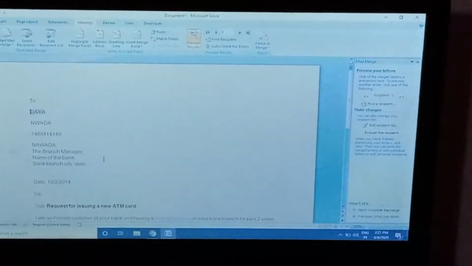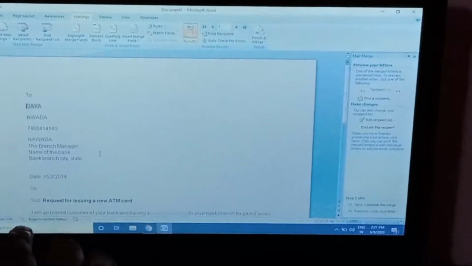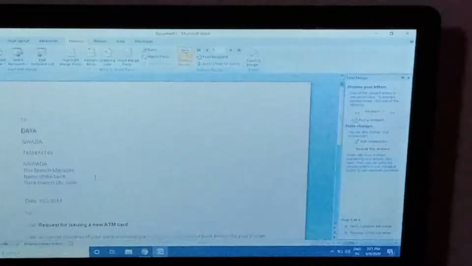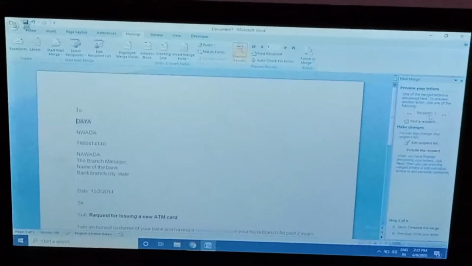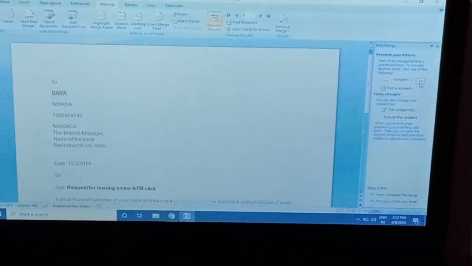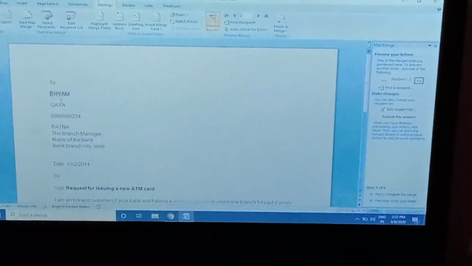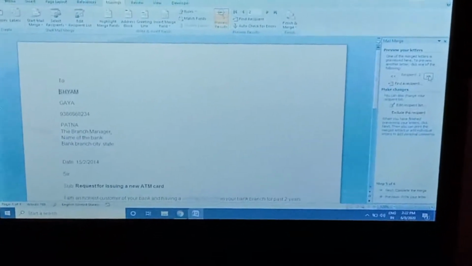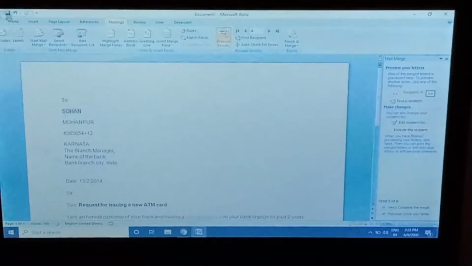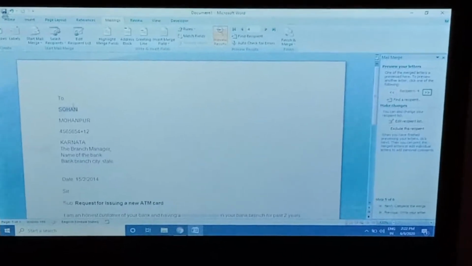I choose one name. This letter is automatically related to that one name. You can show the second recipient. This is the first recipient, the name is Daya, and the list of the second recipient. The second recipient Syam, the third recipient is Mohan, and the fourth recipient is Sohan. All the recipients are shown in this letter.